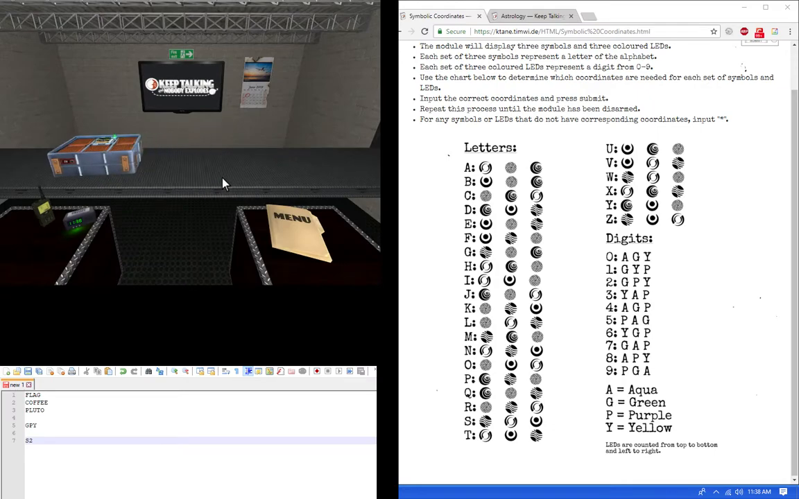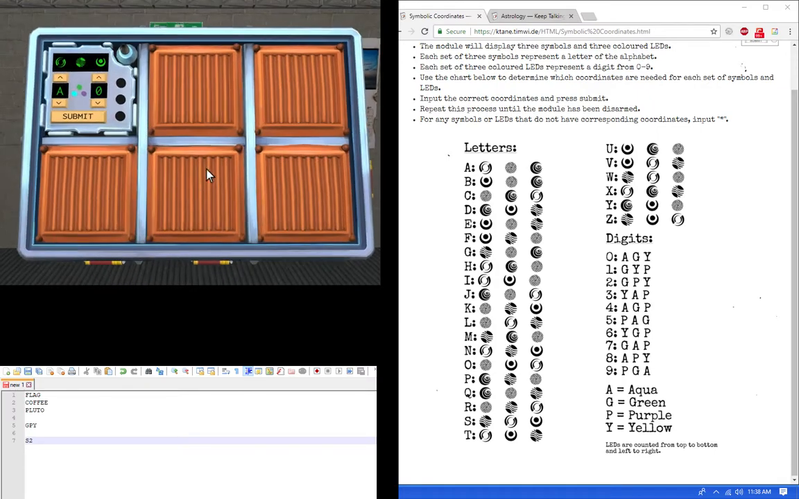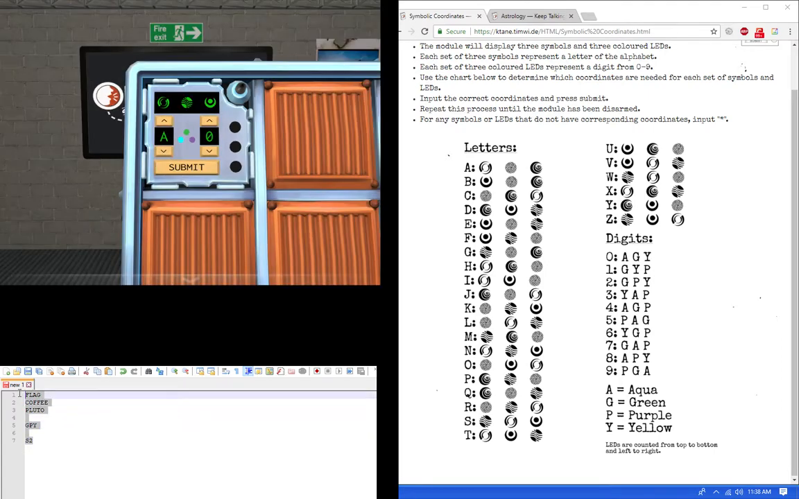Okay. See, this is relatively easy. Now, let's see if I can find an example here. We have Coffee, Flag, Pluto. And we have Green, Aqua, Purple. That's going to be a 7. And our Coffee. No. Coffee, Flag, Pluto is an N. N7, so.